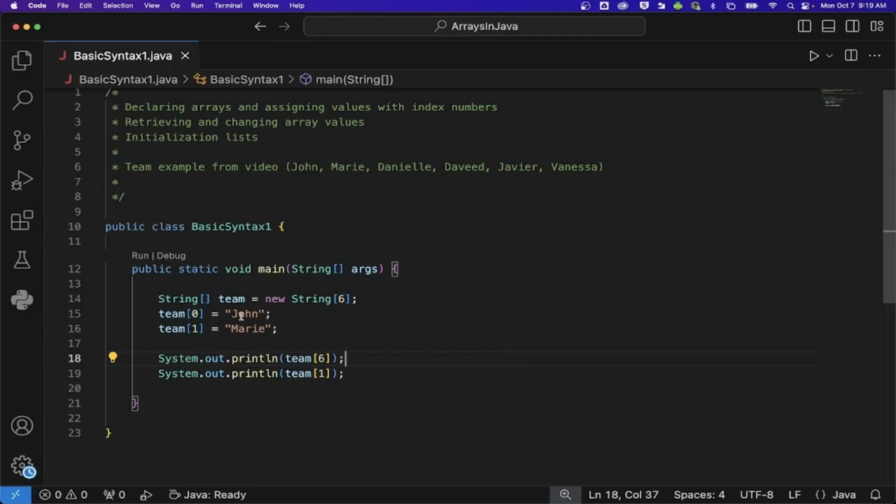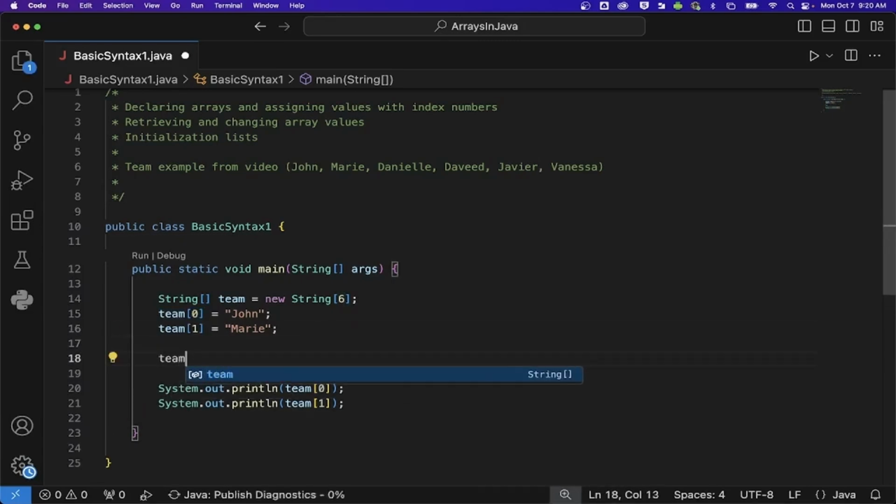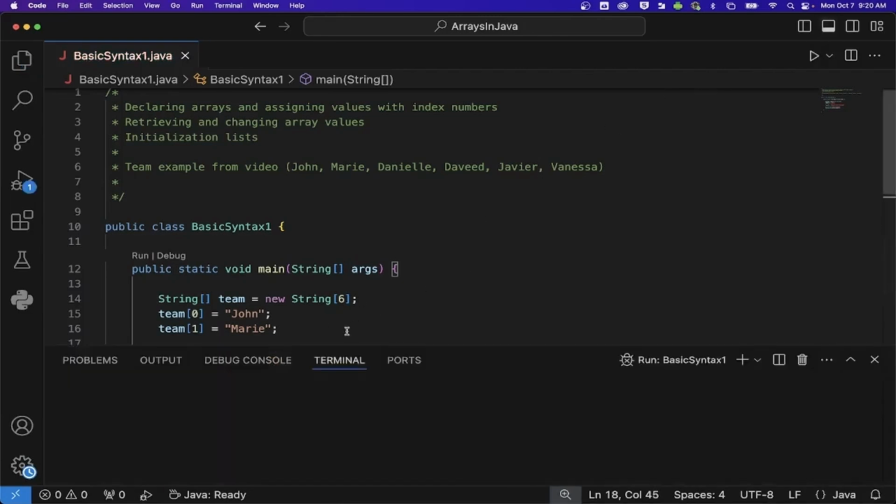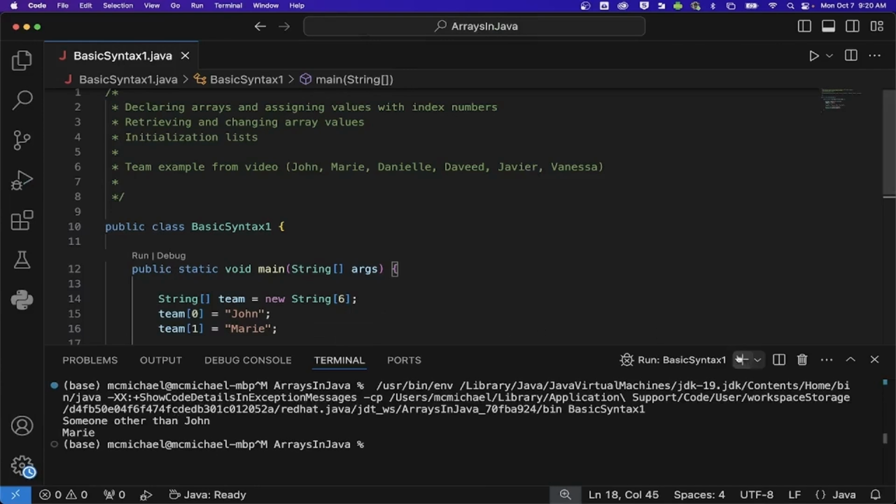So this team index 0 is really the same as player 1 was in my old version, and I can use it the same way. So anything I could do with the variable player 1, I could now do with team index 0. So I can print it out. We've seen that. I can change it with an assignment statement. And that works just fine.